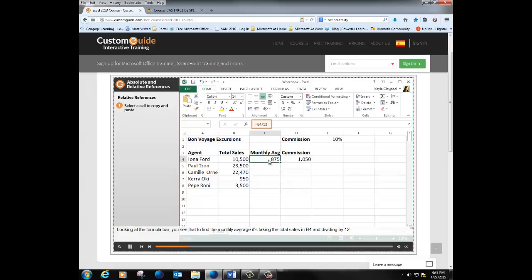Looking at the formula bar, you see that to find the monthly average, it's taking the total sales in B4 and dividing by 12. Now double-click the fill handle to fill in the rest of the monthly average column, and then select a different cell in the column. Now look at the formula bar.